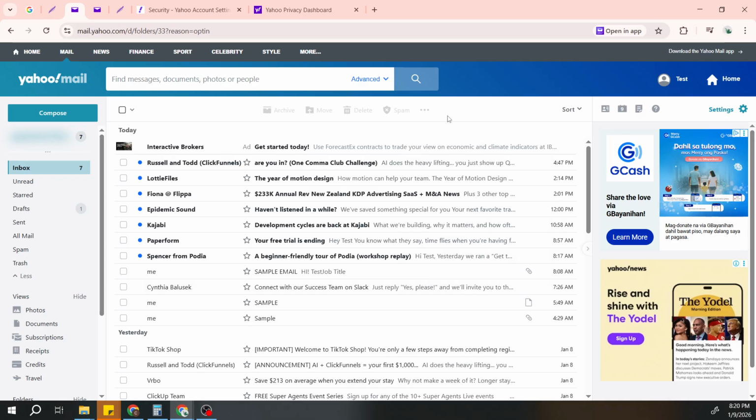Test your choice by opening an email. If tabs are enabled, you'll see a new tab appear at the top. If they're off, you'll stay in a single view. That's it. Quick and easy. Now you can switch message tabs on or off based on how you like to work.